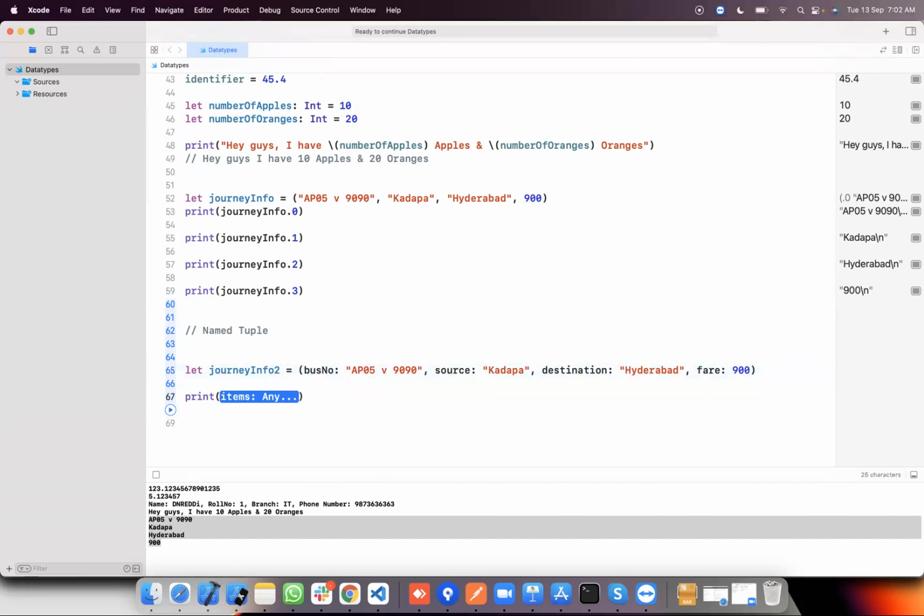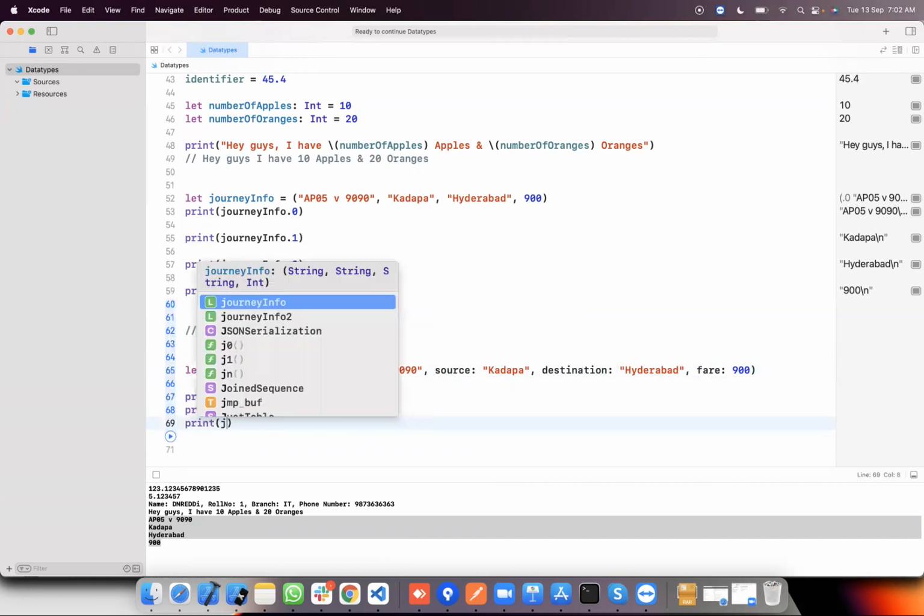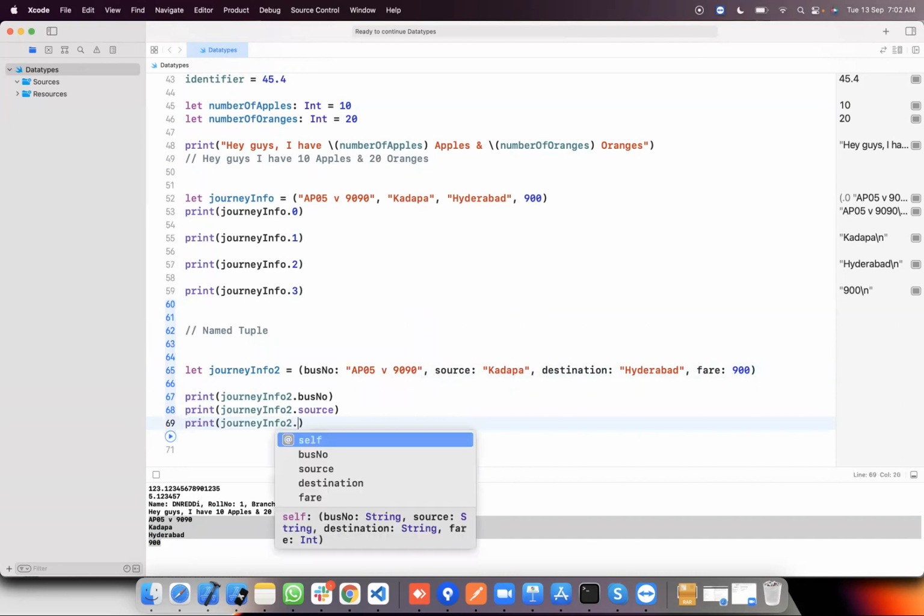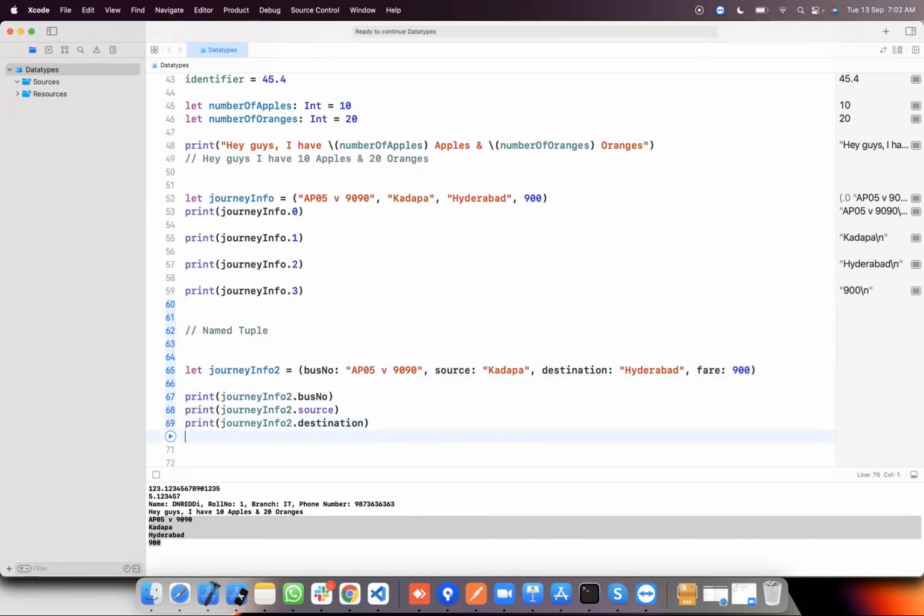How to access them? Journey information 2 dot bus number, journey information 2 dot source, journey information 2 dot destination, journey information 2 dot fare. This is called a named tuple. Along with the values, it also contains names.